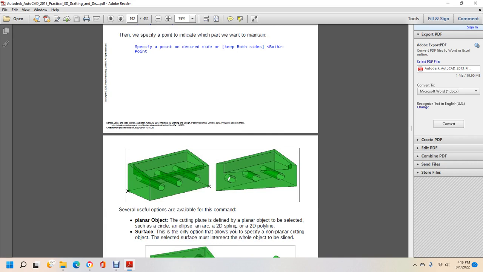Alright, several useful options are available for this command. Planar object: the cutting plane is defined with a planar object to be selected, such as a circle, ellipse, arc, 2D spline or 2D polyline. The surface option allows you to specify a non-planar cutting object, selecting surfaces for the most intersecting whole objects to be sliced.